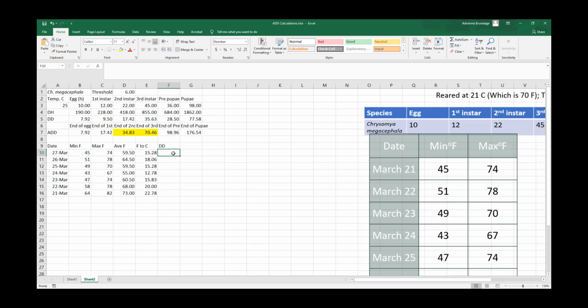So we take our average temperature minus a threshold times a unit of time. What I'm calculating here is how many degree days happened on every day. In that case, we're just looking at a unit of time of 1 day. So our unit of time is 1. Again we just put in our calculations. We got average temperature, so that is this, minus our threshold, which is 6, times a unit of time.